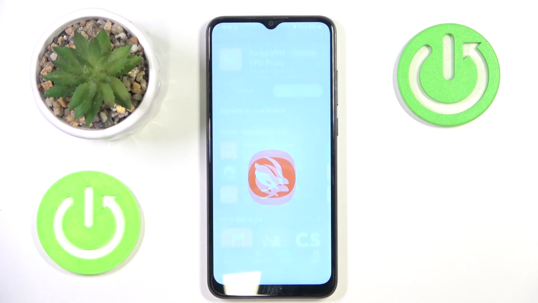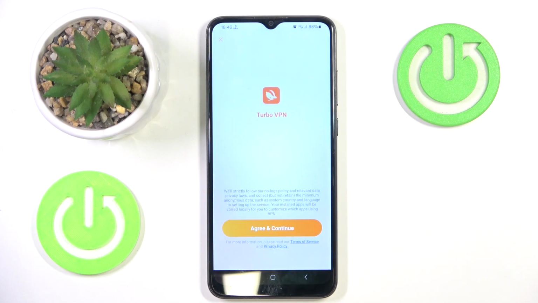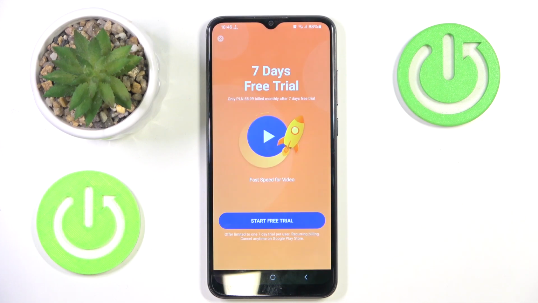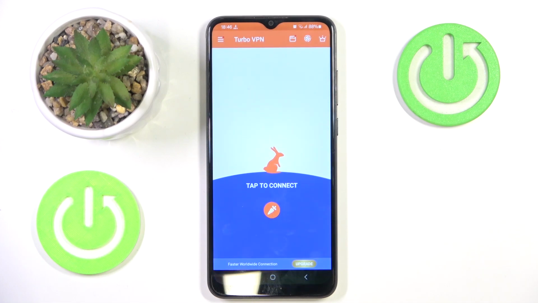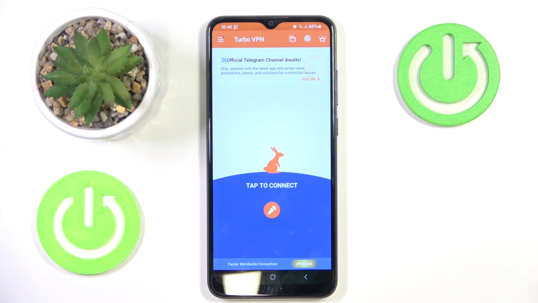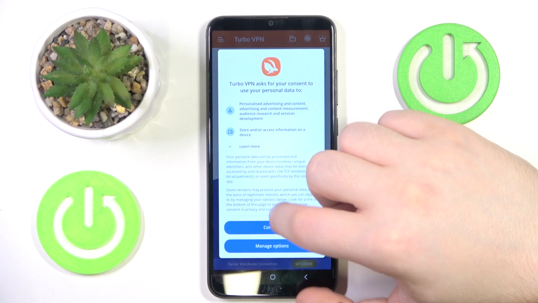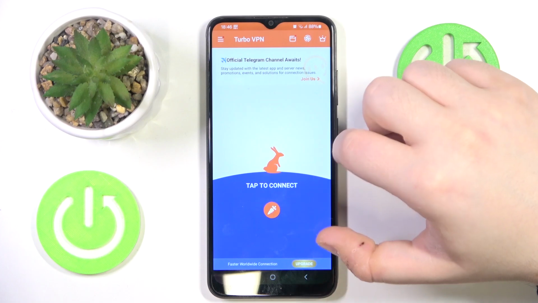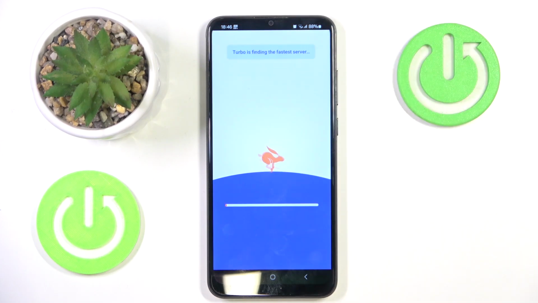Now you have to click open and then click agree and continue. Then you can close this ad and now click allow and then click consent. Now click on this button to start your VPN and click OK.